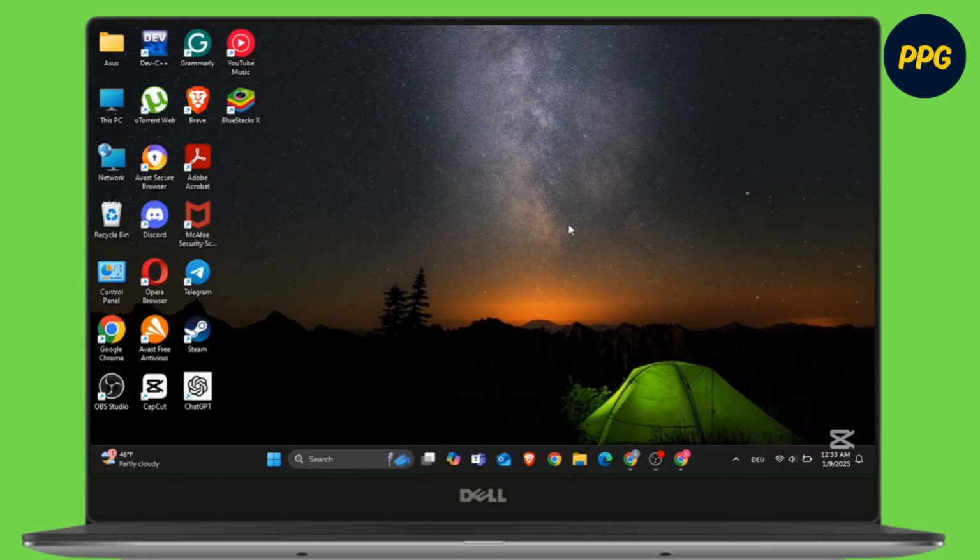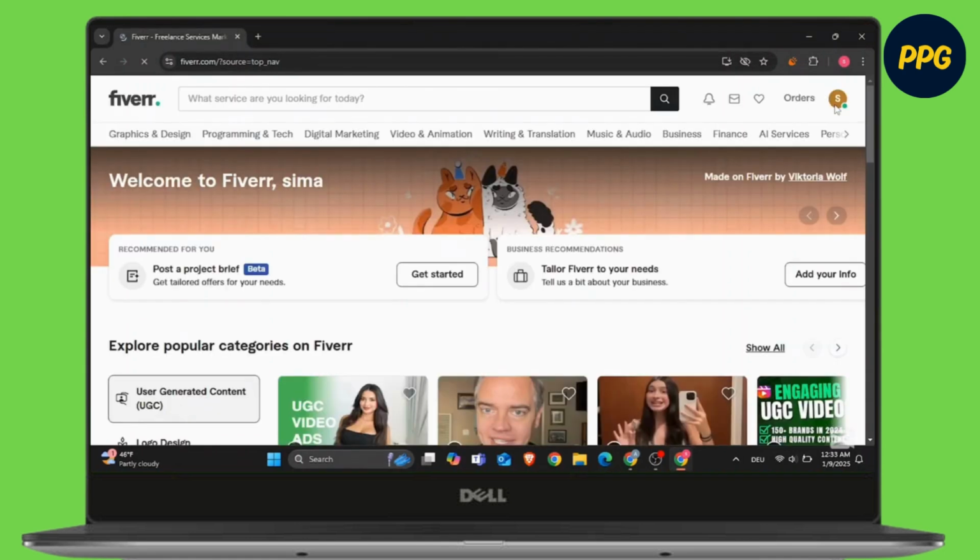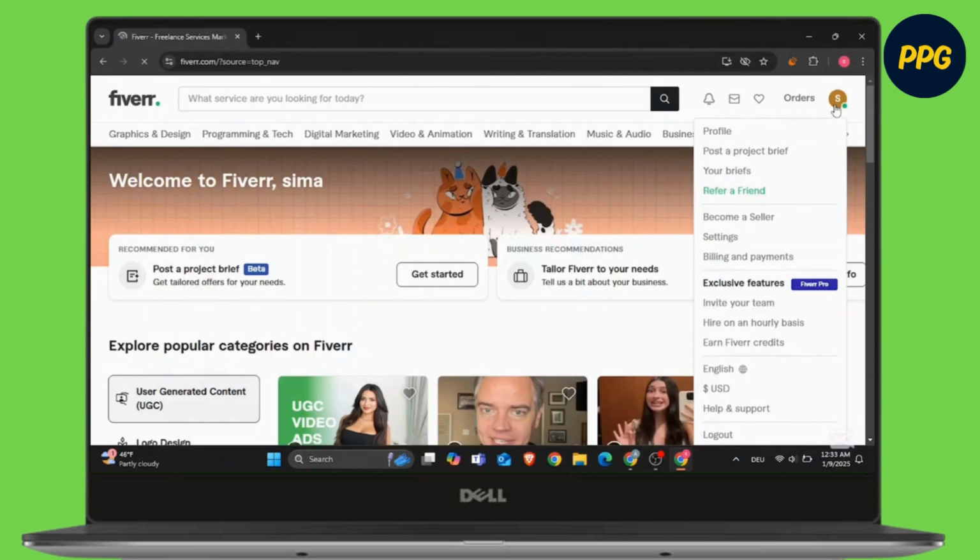For that, firstly open any one of the web browsers. I'm using Google Chrome here. Then after, head to the official website of Fiverr. Log in with your account details and click on your profile icon at the top right corner.